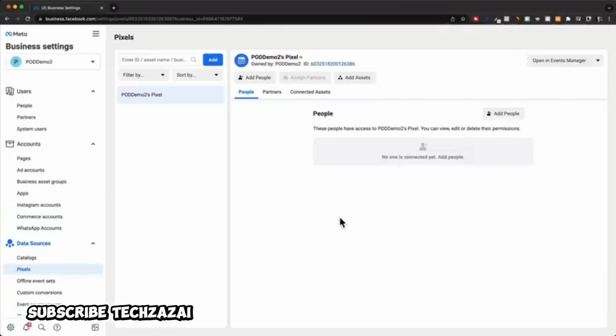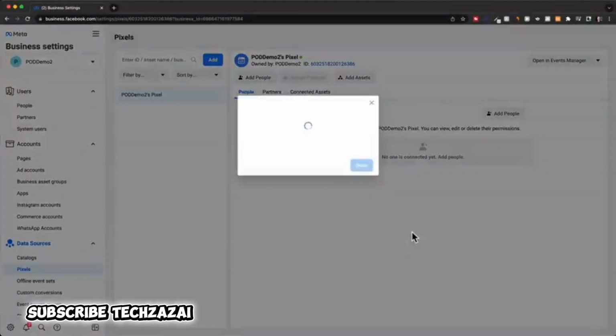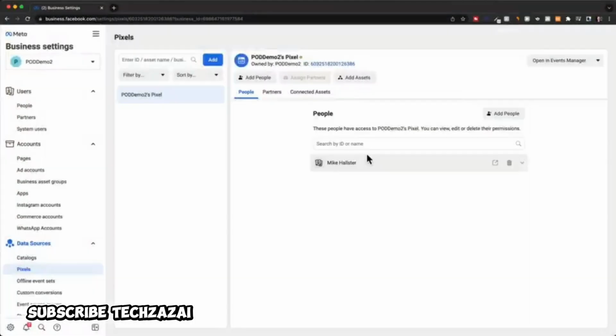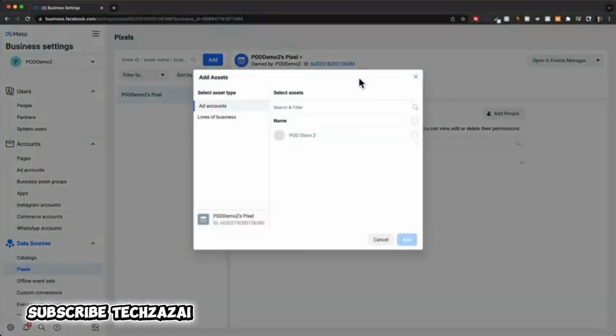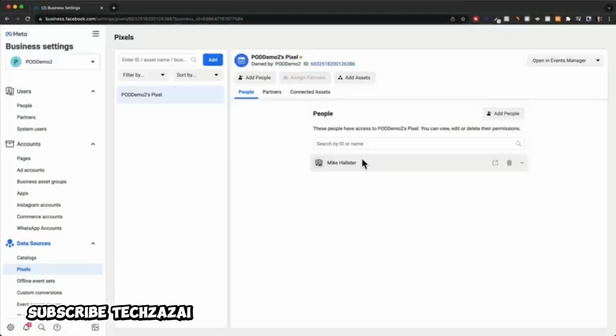And now we want to connect our Facebook account and also our Facebook ad account to this pixel. So we're going to click on Add People here at the top, choose our own Facebook account, make sure we have the full control over this pixel, click on Assign and Done. And then click on Add Assets and then choose our Facebook ad account here, click on Add and Done.